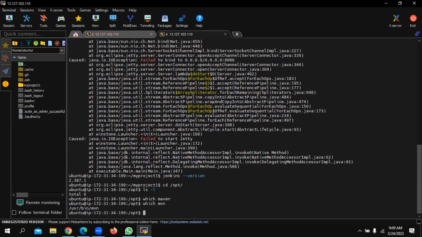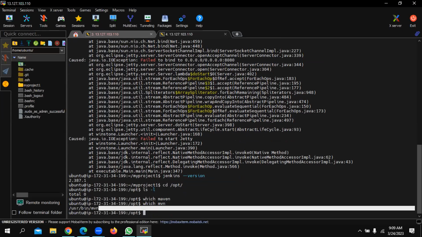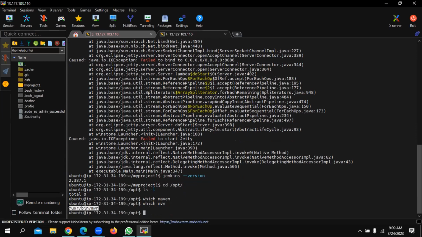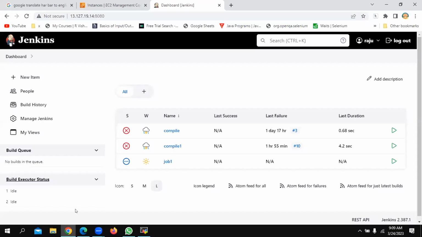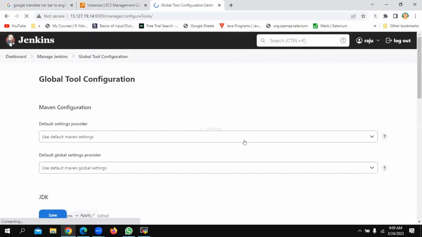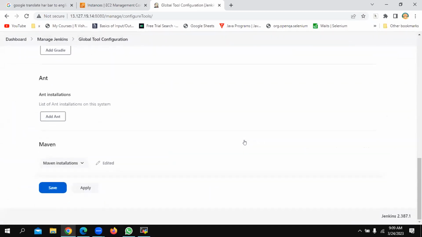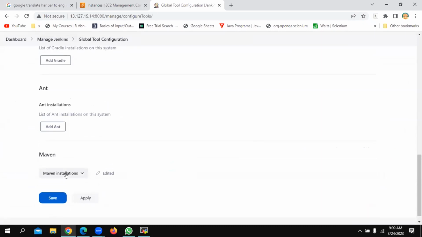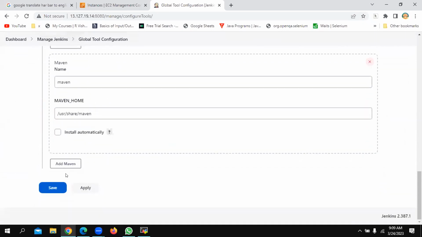Now you see that it says /usr/bin/mvn. Can you take this path? Go to the console and then Manage Jenkins. You may configure the global tool. Go to the last one and configure that Maven. Change the path.